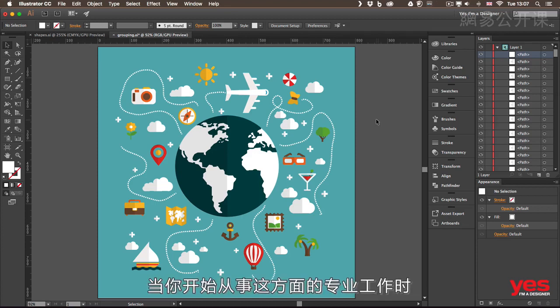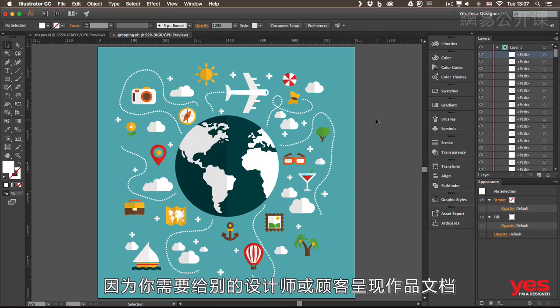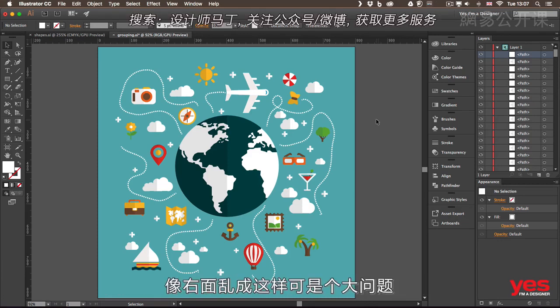It becomes increasingly important to learn this way of working when you start working professionally, because you will have to share your working file with other designers or your client. And in case it's a big mess, like this here on the right, it's going to be a big problem.